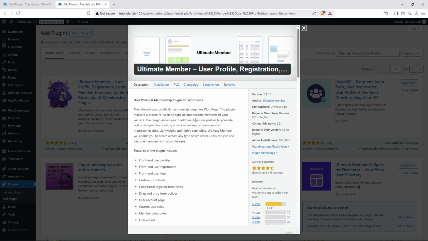Click on More Details to see an overview of the plugin and understand its features and functions. Take a moment to review what it offers so you know exactly what you're installing. Once you're ready, click on Install Now. The installation might take a little while to finish, so be patient as the plugin downloads and sets up.